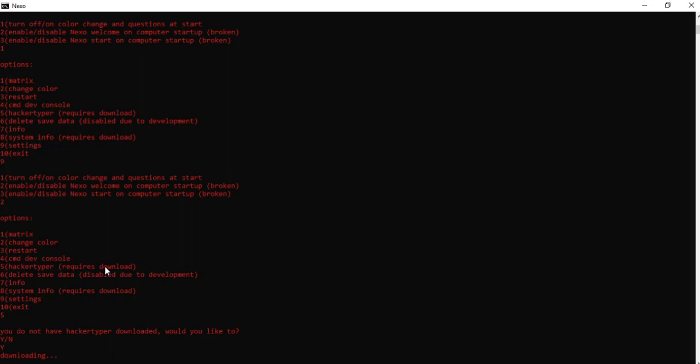So hacker typer is something based off of all those internet things where you would type and it would type for you. So I'm going to show you that once it downloads. This program does make up most of the coding of Nexo because it is such a big program, because I have to code in each single letter with a huge amount of code. So this takes up most of that 6,000 lines.